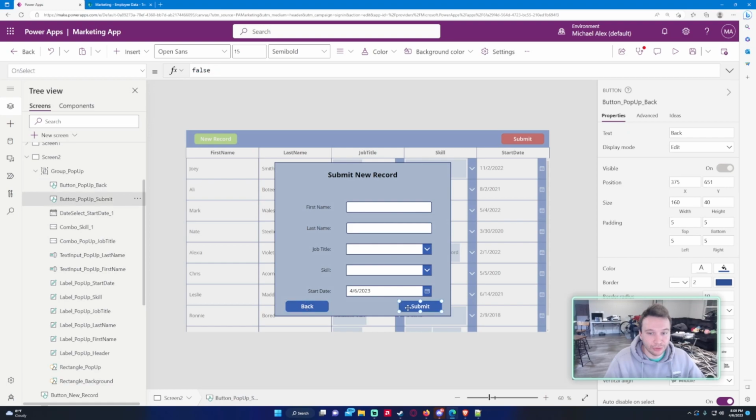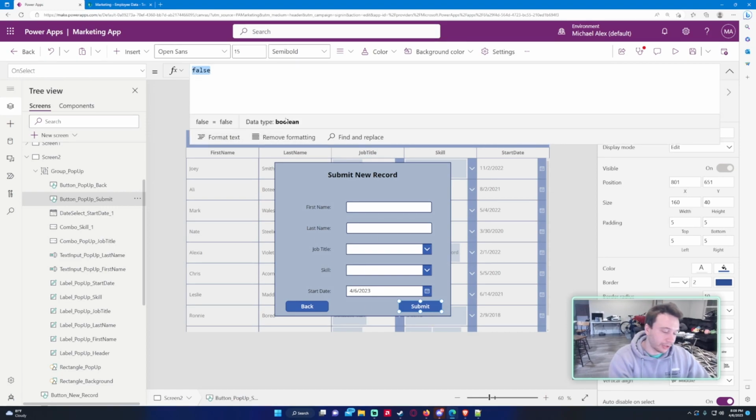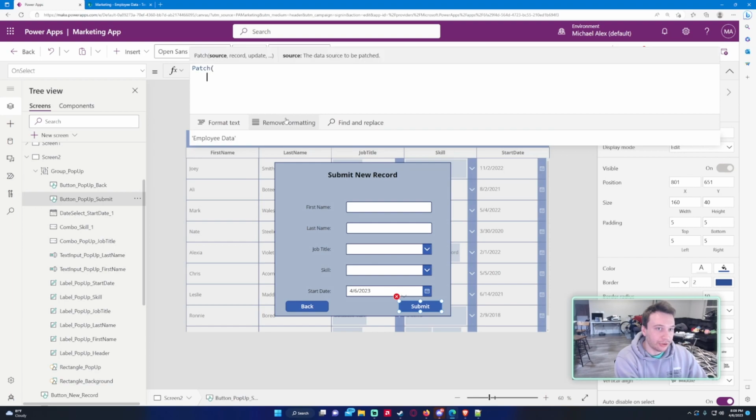And we just need to do the submit patching right now. So now we want to patch in a new record, which is going to contain this info. So let's go ahead and do the on select. That's going to be patch.